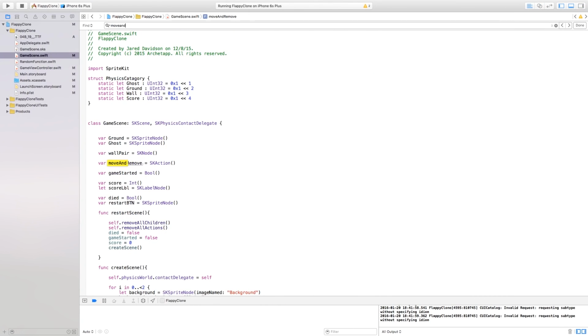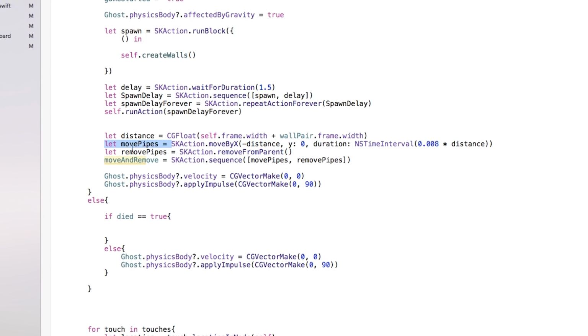We want to go to the place where it says move and remove. And what we want to do here is we're going to say let movePipes equal moveBy x, and we're going to let it move. And right after this distance, we're going to say plus 50. That way we are getting the wall to move right out of the scene, and it's going to delete off scene rather than on the scene.